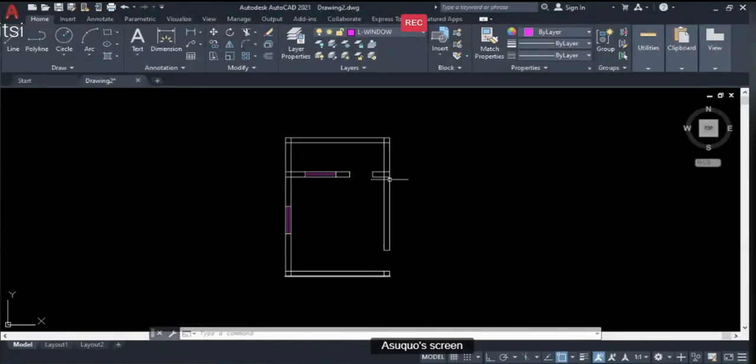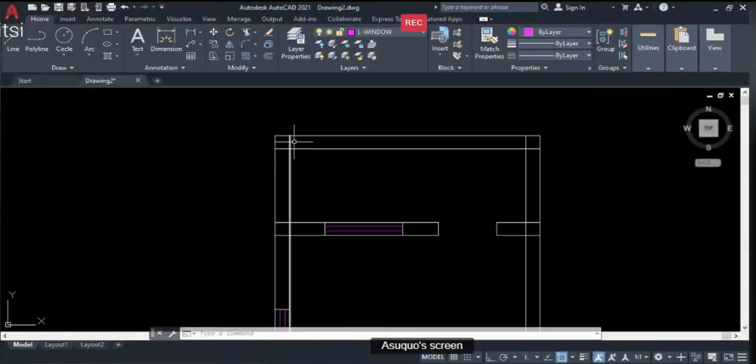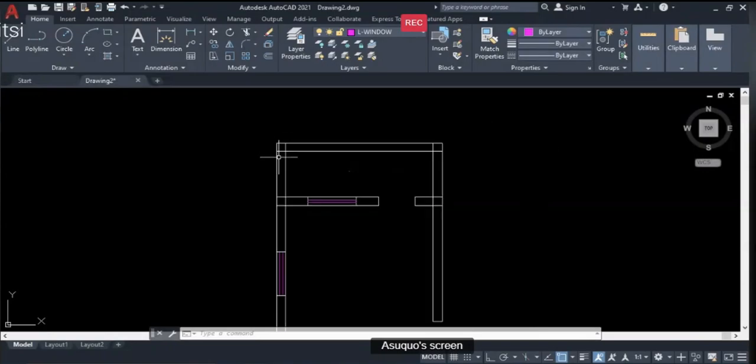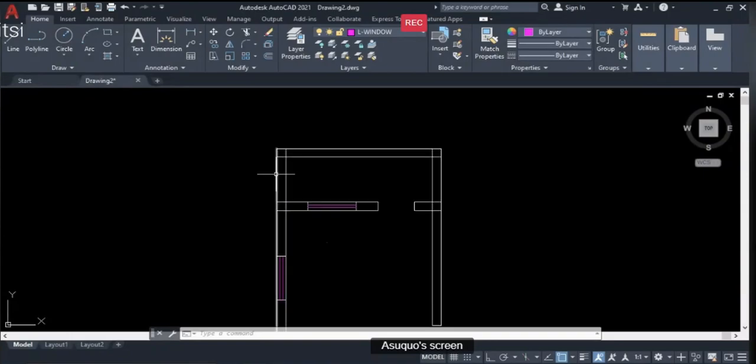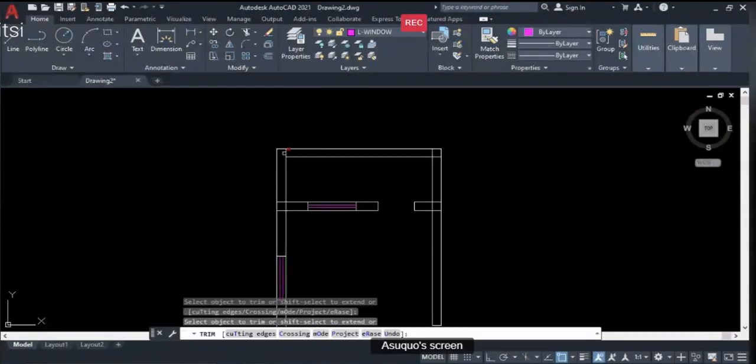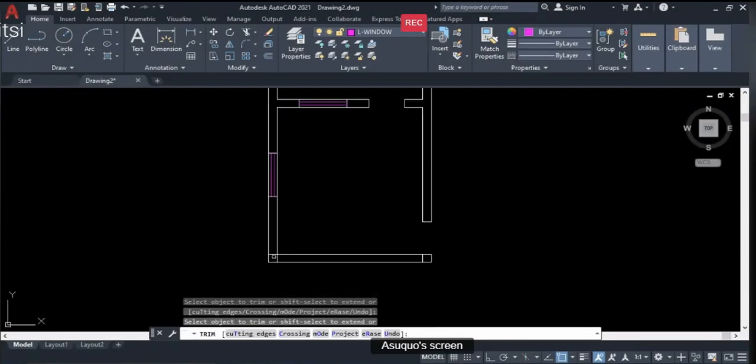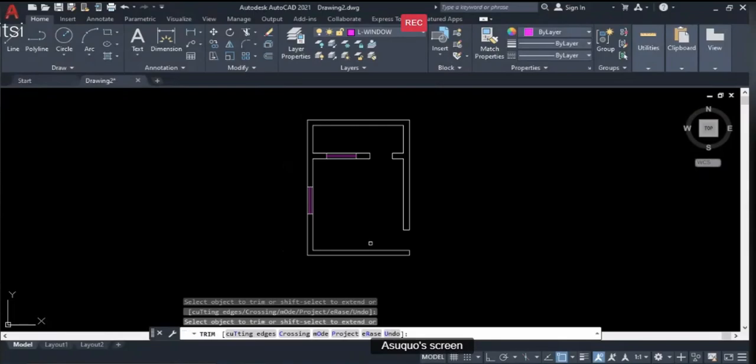Before we do that, there are some lines that are crossing, which is not desirable. I don't need this, so what I have to do is trim. Just type TR. You don't need to select anything, just trim them off. Once you click, they are going to be trimmed off.